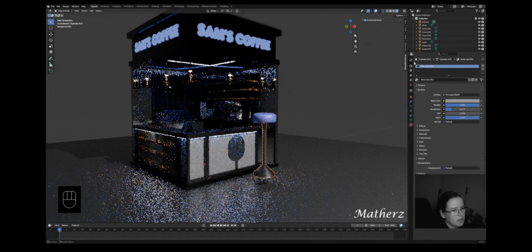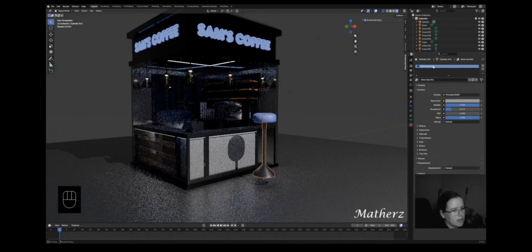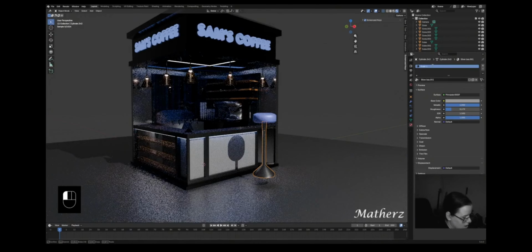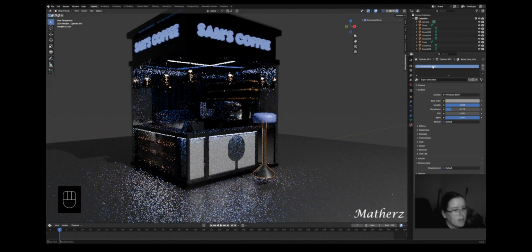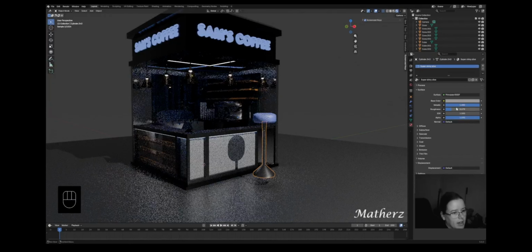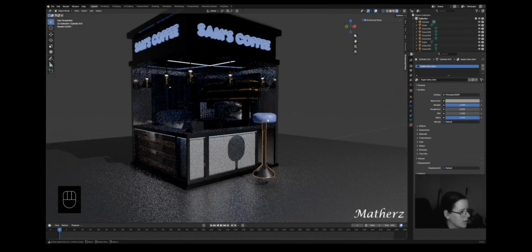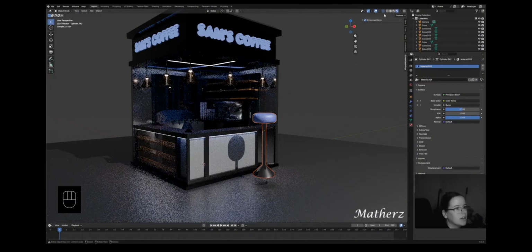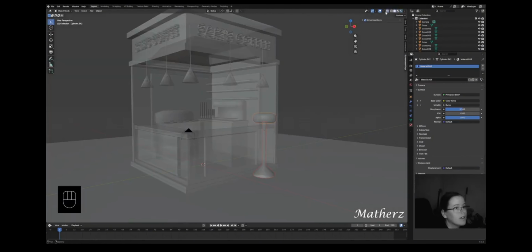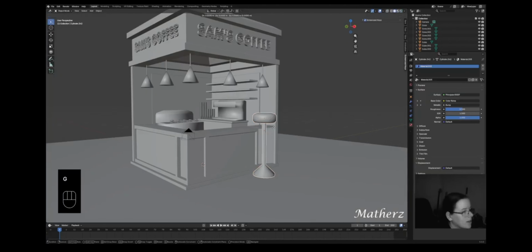Let's go ahead and duplicate this and put this as super shiny silver. Turn out that roughness. There we've got that nice base. Take this off render. Take this off X-ray. G, bring this down. S for scale.